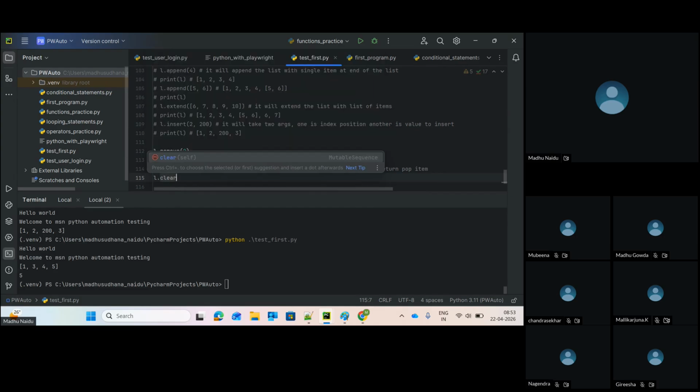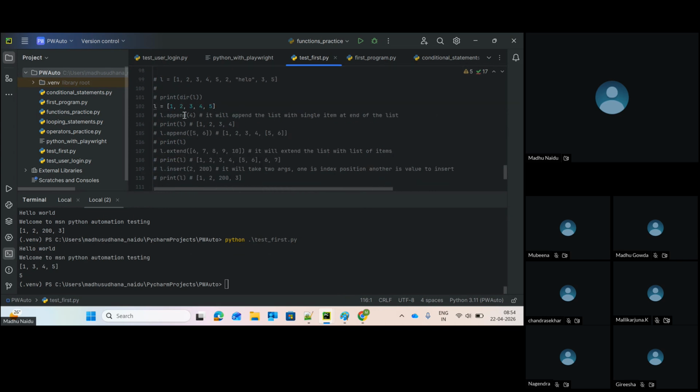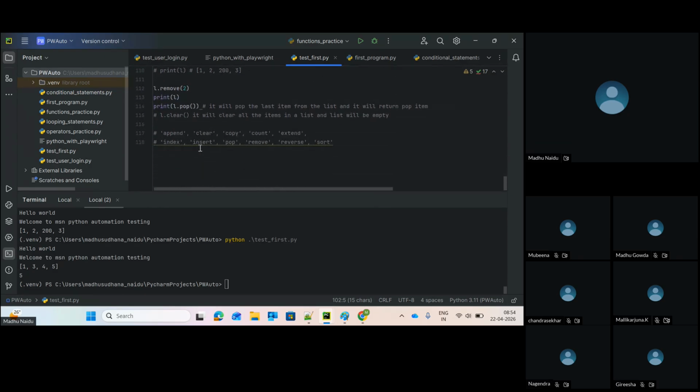There is another method called clear. What will it do? It will clear all the items in a list, and the list will be empty. I'm not performing this at this moment. Once we execute this line, all items will be removed. Only an empty list will be there. Empty list means square brackets. That's it. So these are the methods for removing values from the list.